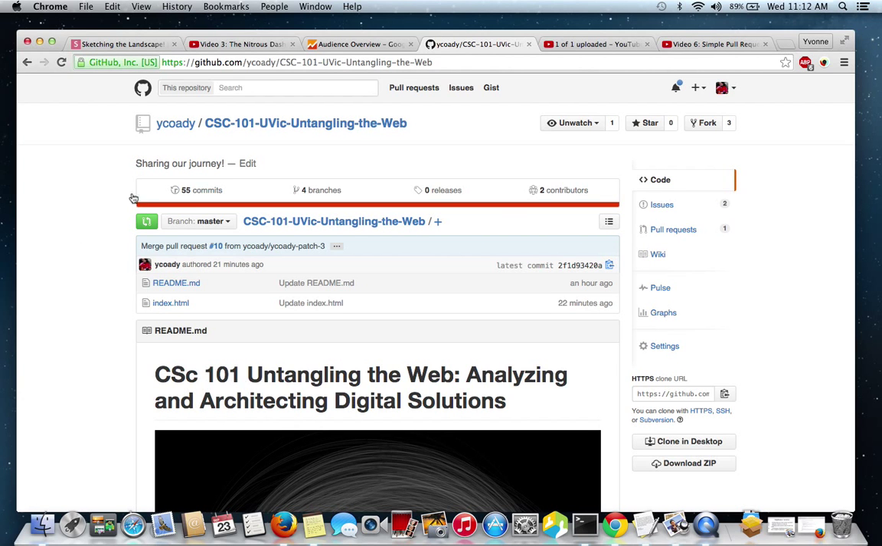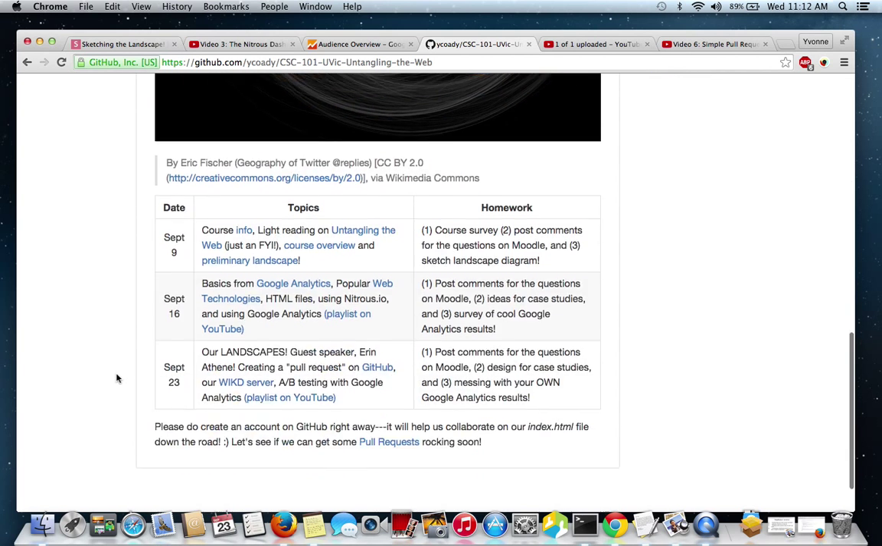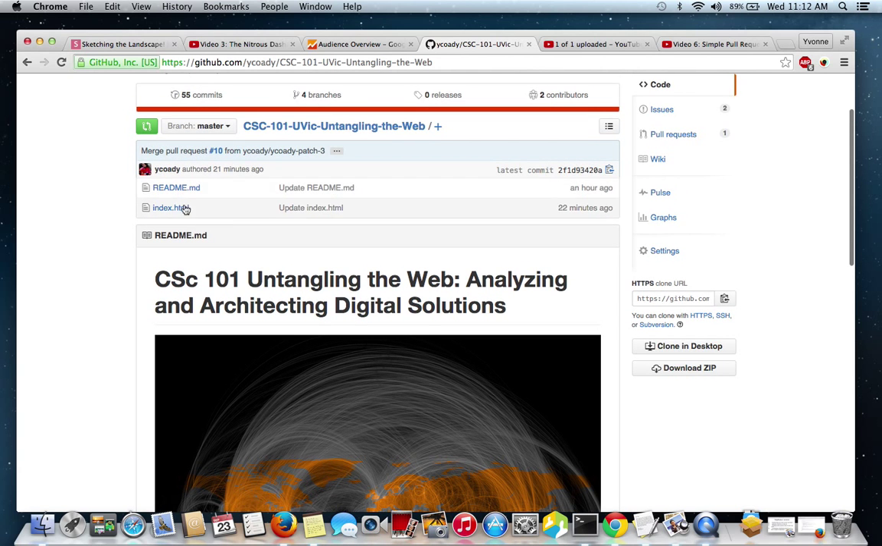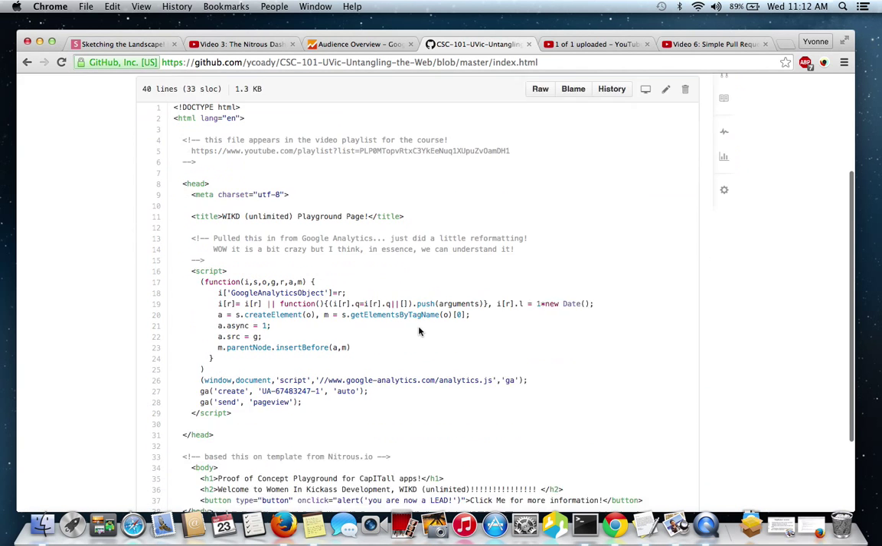This time, what we're going to look at is just how to do a simple request to change a file using the UI or the interface provided by GitHub. There's a file here that we're going to jointly edit as an exercise all together. And it's our little web page for our playground.